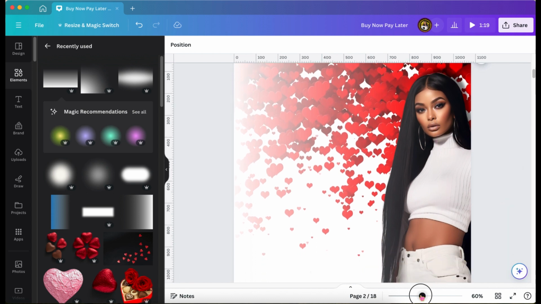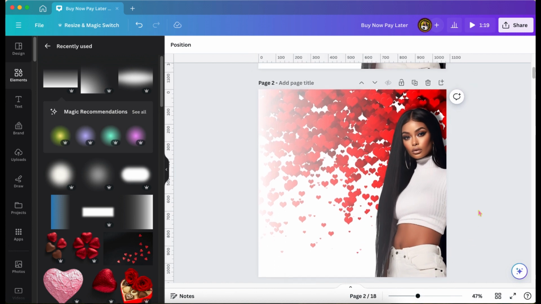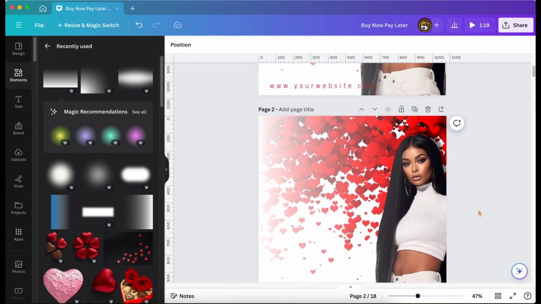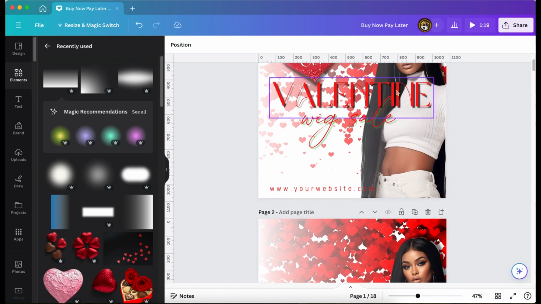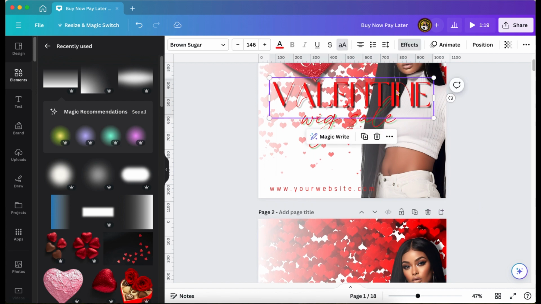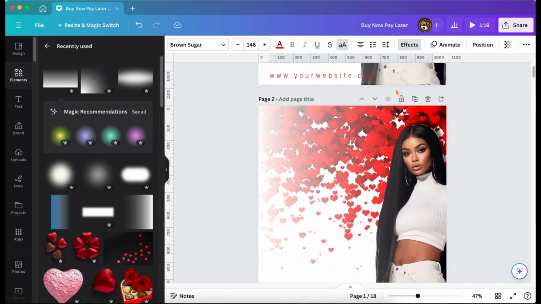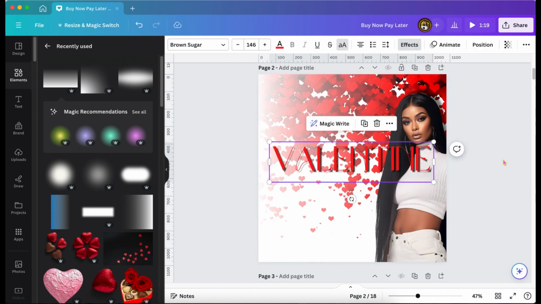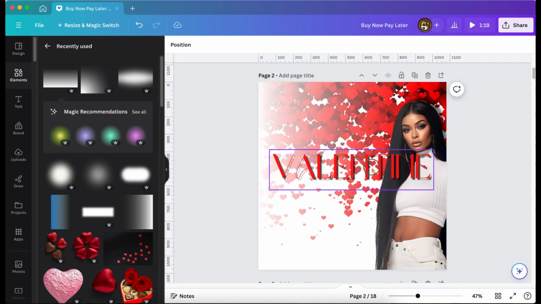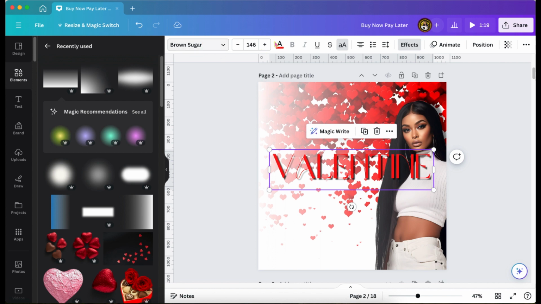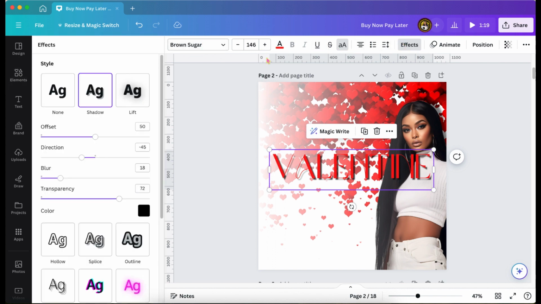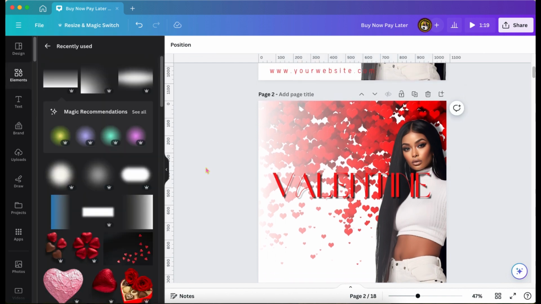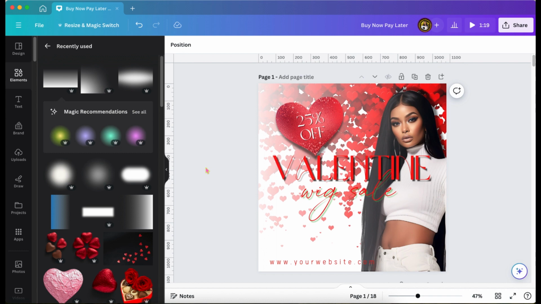So now what we are going to do, we're going to put our wordage, and I'm just going to copy from up here. You can put whatever word you want. So I'm just going to Command C, which is copy, and Command V, so it's going to place the words right here. Now the font that I used here is called Brown Sugar, and I did do an effect on it. I did the shadow effect, and I left the shadow as black so that the words could pop a little bit off the page.